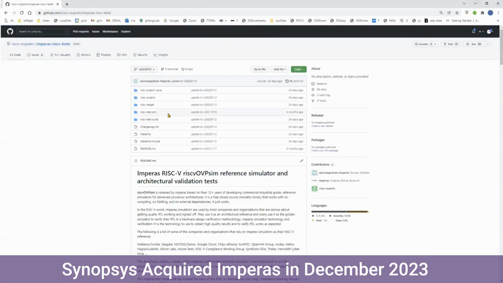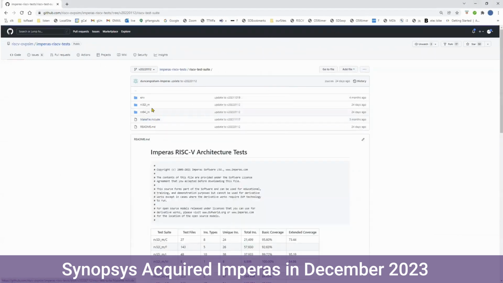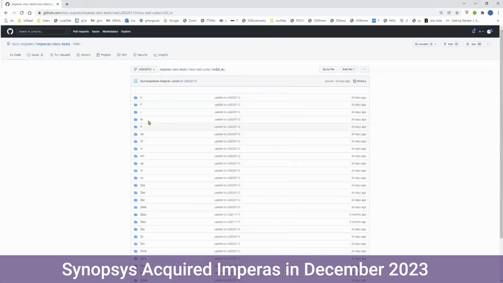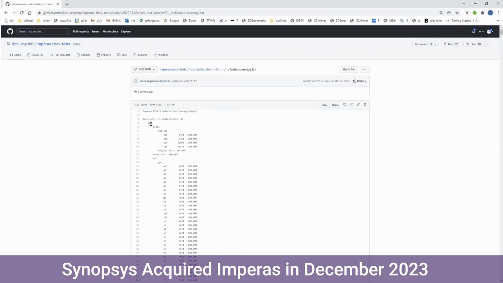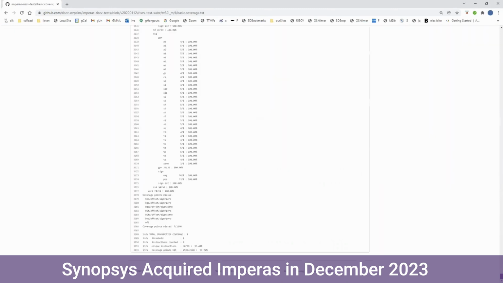If I now go back to the test suite and have a look at some of the output, we can see here that we provide coverage reports that we've generated with our tool. We can see basic coverage, as we said, for each instruction: the operands, whether we've seen them and how many times. And at the end, we'll see which ones we didn't hit.